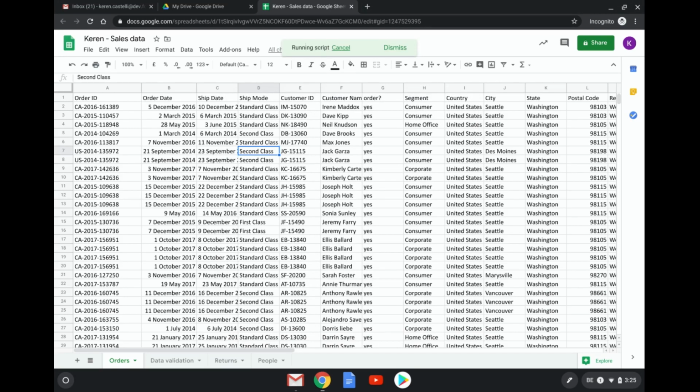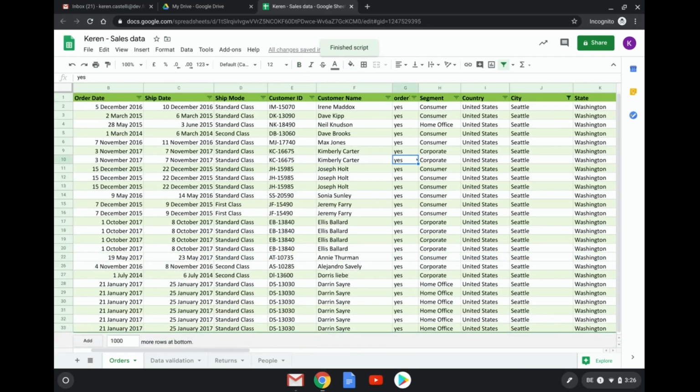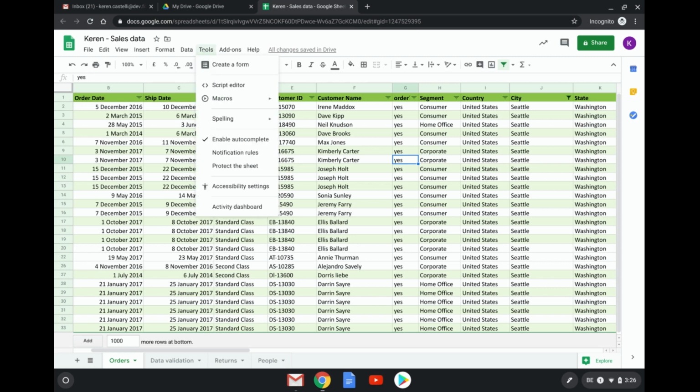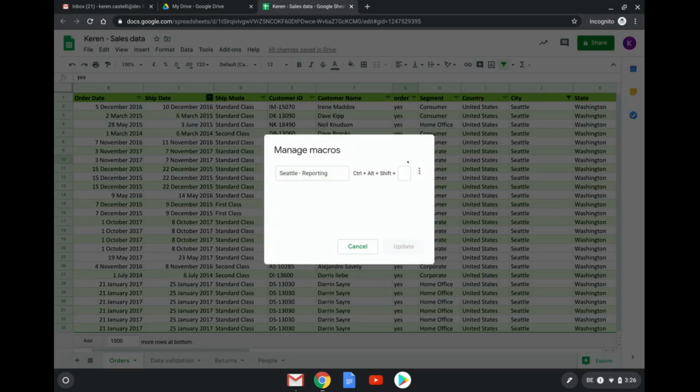And you can see the script here is running. It does take a couple of seconds before it is done. And there you go. Your script has just finished running and we have the data set the way that we wanted it. Now, should you ever want to make a change to your macro, you can just come back here to Tools, to Macros, and click on Manage Macros. And over here, as you click on the 3 dots, you'll be able to edit the script or just remove it entirely from your sheet.